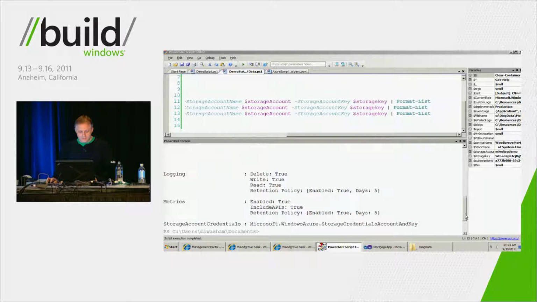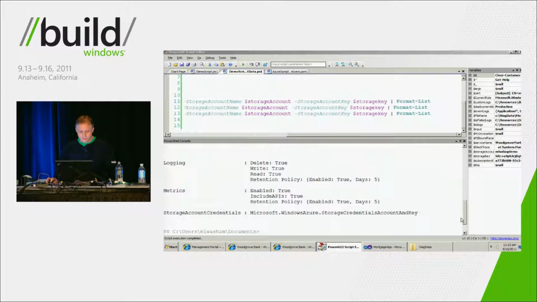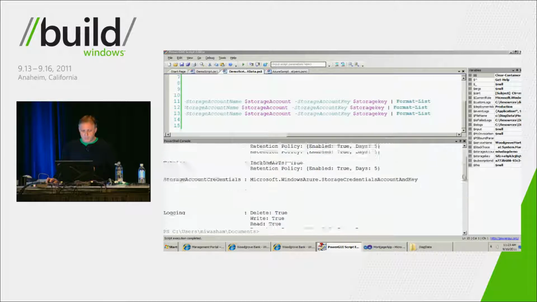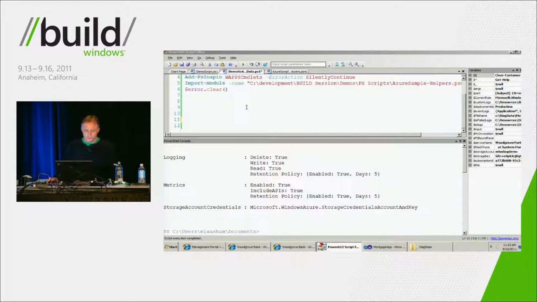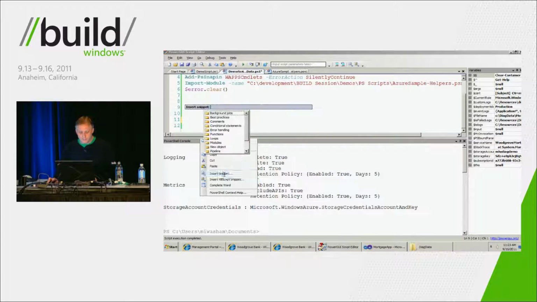So you can see for each service we're logging deletes, reads and writes. We have a retention policy. Storage analytics is actually really nice because you can set a retention policy and it'll delete the data after that. We also have metrics. I'll show you what that data looks like here in just a second. And we have that for each service. So we can enable it, we can get it, and from PowerShell, we can download that data as well.